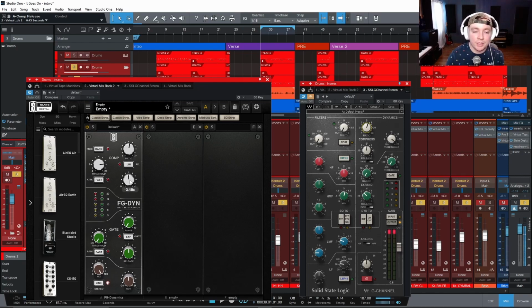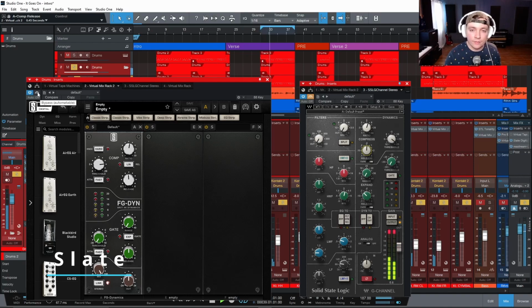And then we're going to keep the release at 4.5 seconds there. And let's see what the Slate one sounds like. Now the Waves.